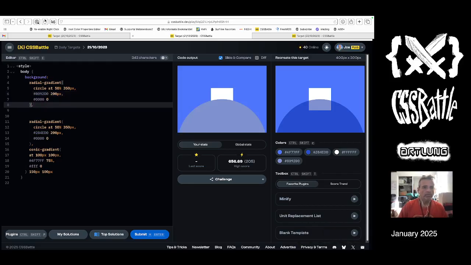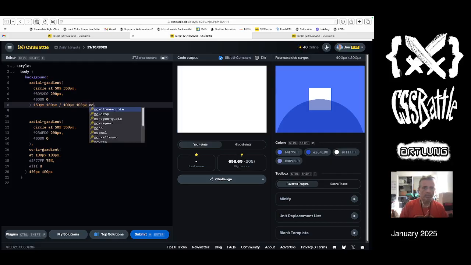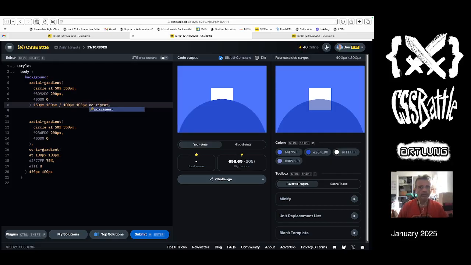And then we need to move it over, don't we? We need to move that guy over by 150 pixels and 100 pixels down. And the size has to be 100 by 100. And it has to be no repeat.